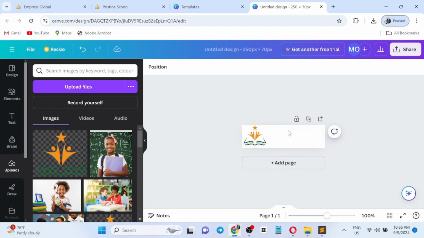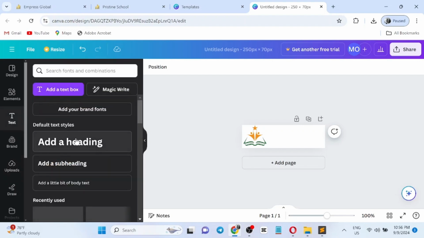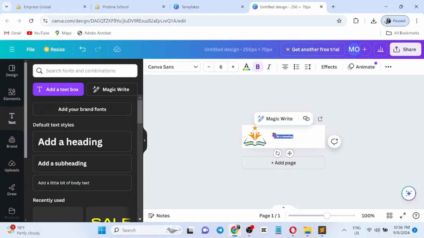Very well. So the very next thing I want to do right now is to bring the name. The name is Pristine School. So I just come right here to text, click text. Under text, I have add a heading, add a subheading. So click add a heading. I'm just going to expand this one a little, then type Pristine School.